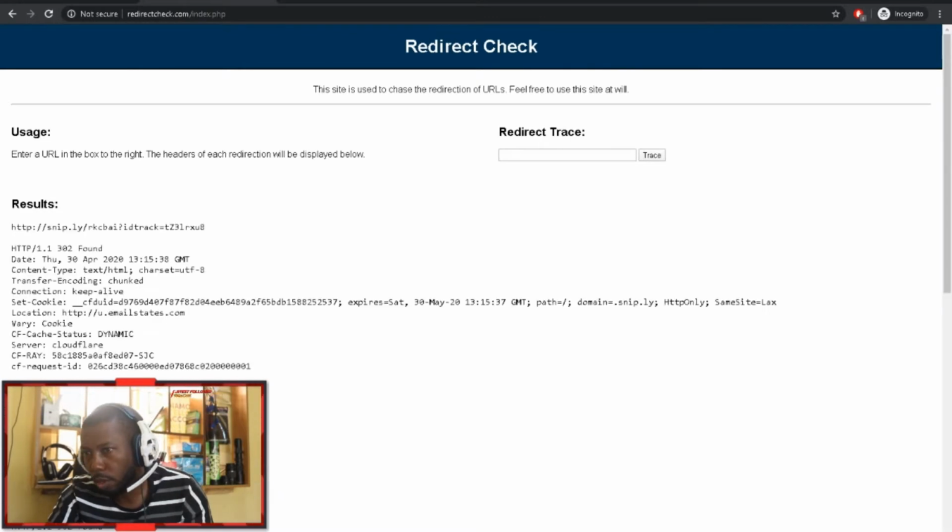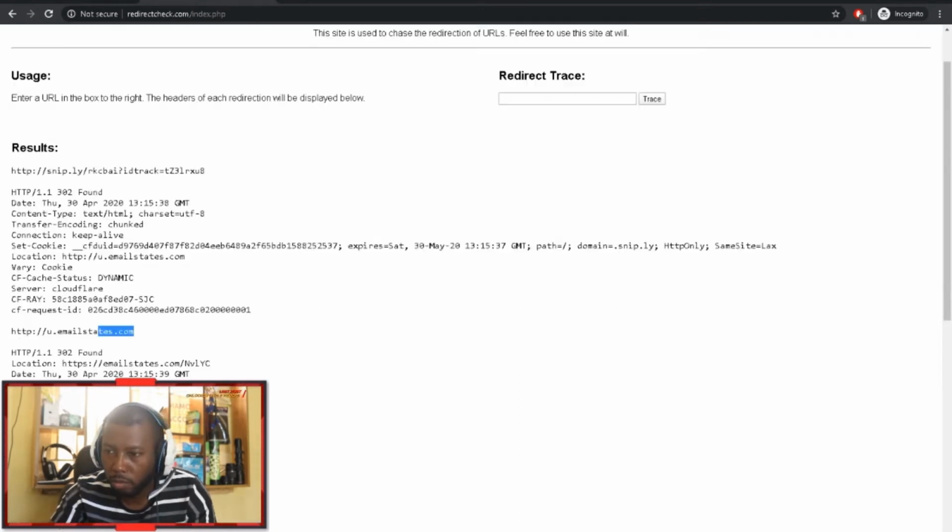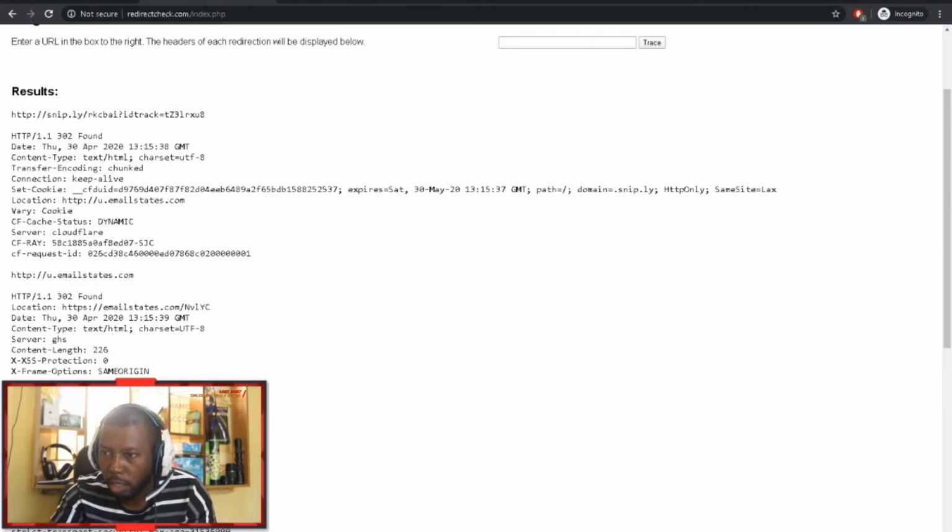From the URL, I can already see it's using a short URL service, which is snipe.ly. If you don't know, that's a way of cloaking your real link. They use snipe.ly/something as the link, and it tells me the original address which the person is trying to hide is u.emailstates.com. That is the host of the file. This is where they are trying to steal your passwords to. They just use this short link to redirect it.